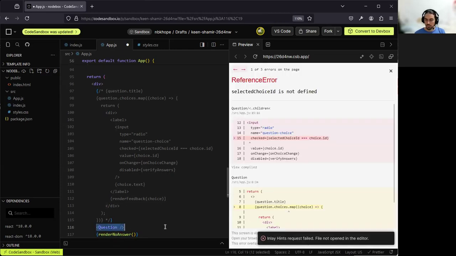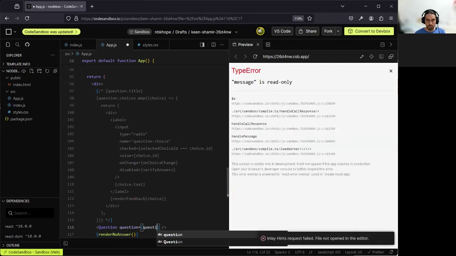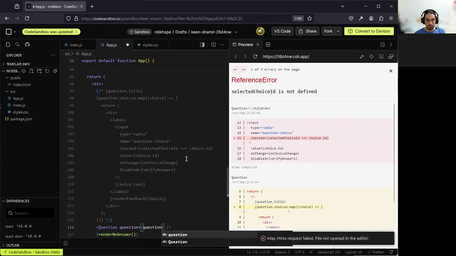See, at my own custom component. But the problem is I don't have access to the question, so I would have to pass it in. To pass it in, you can put it as a prop like this. Question is equal to question, like that. That's one way. Of course, here we're doing a global variable, so it probably doesn't matter. But that's the way you would pass it in.